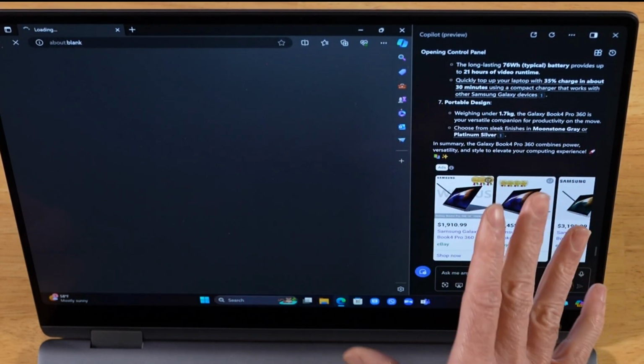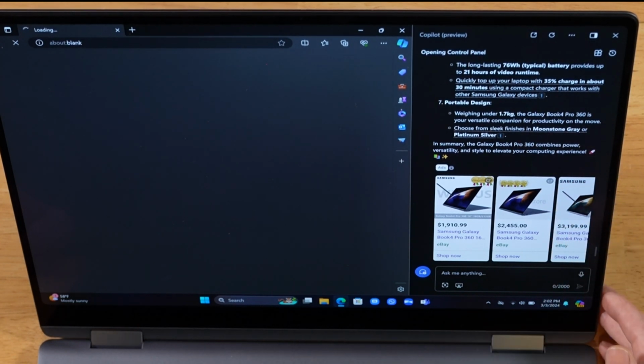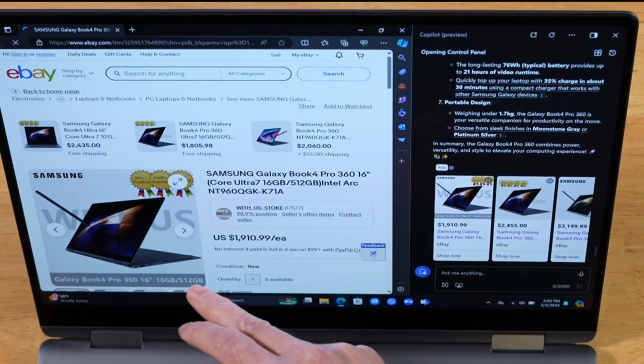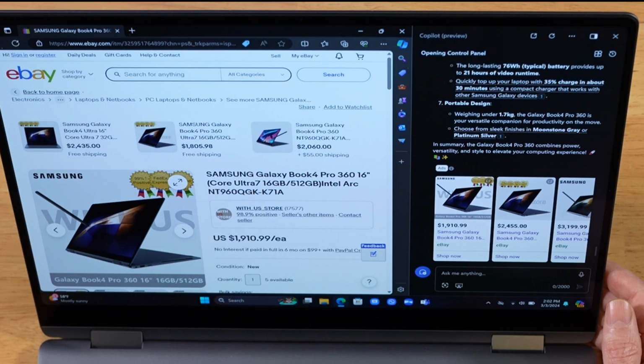So a lot of built-in functionality. And keep in mind, this is in the early stages. So there's a lot more to come with this. Boy, that took a minute to load there. But nonetheless, there we are with a product page. Basically an integrated AI assistant built right into your Book 4 Pro 360.